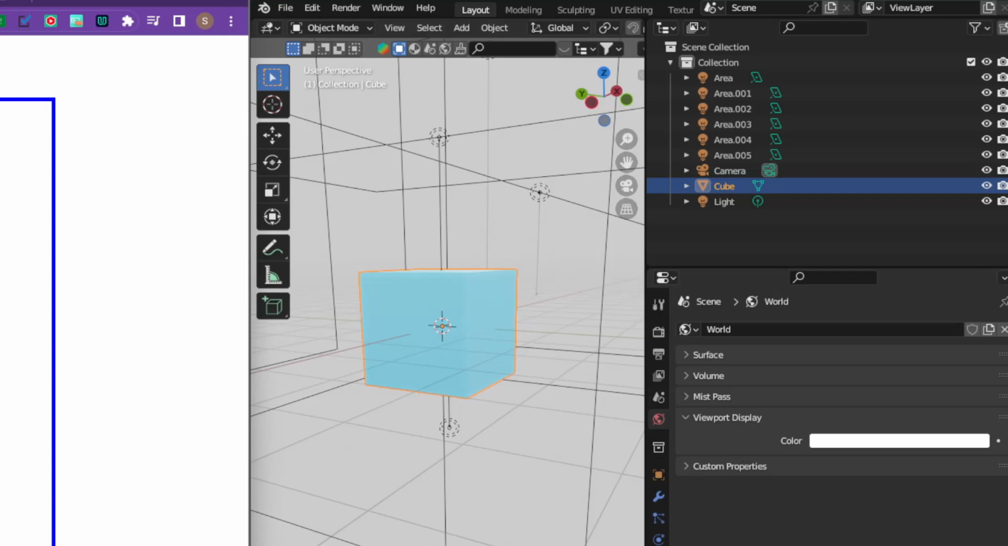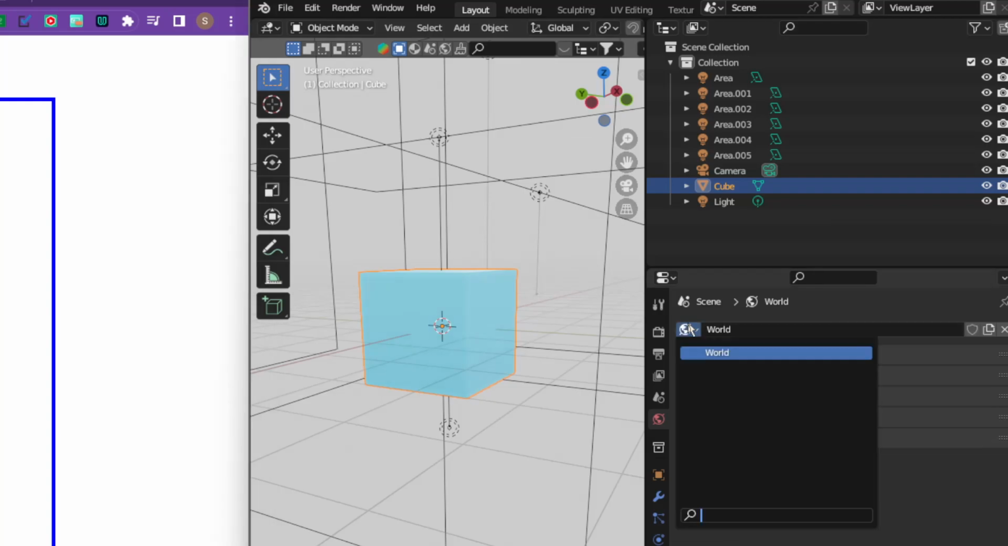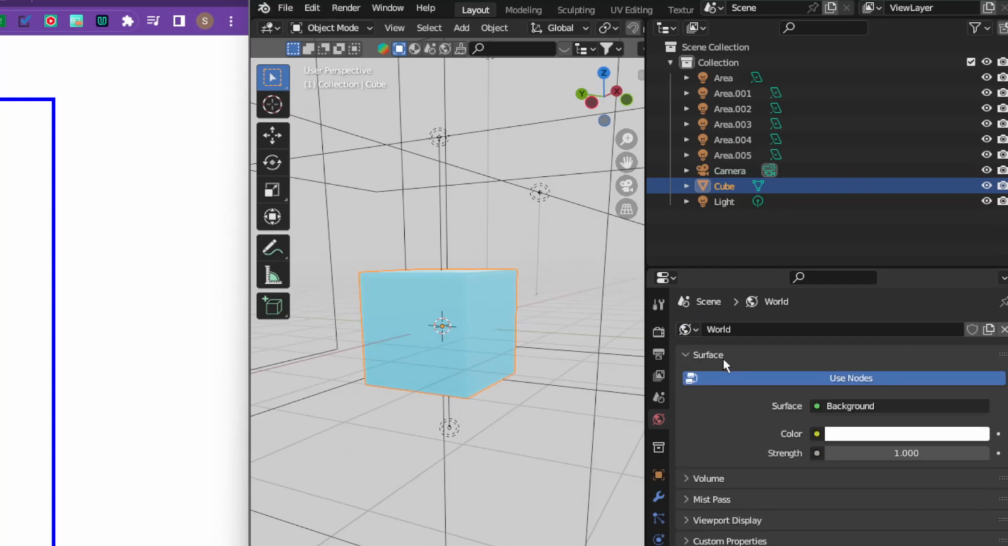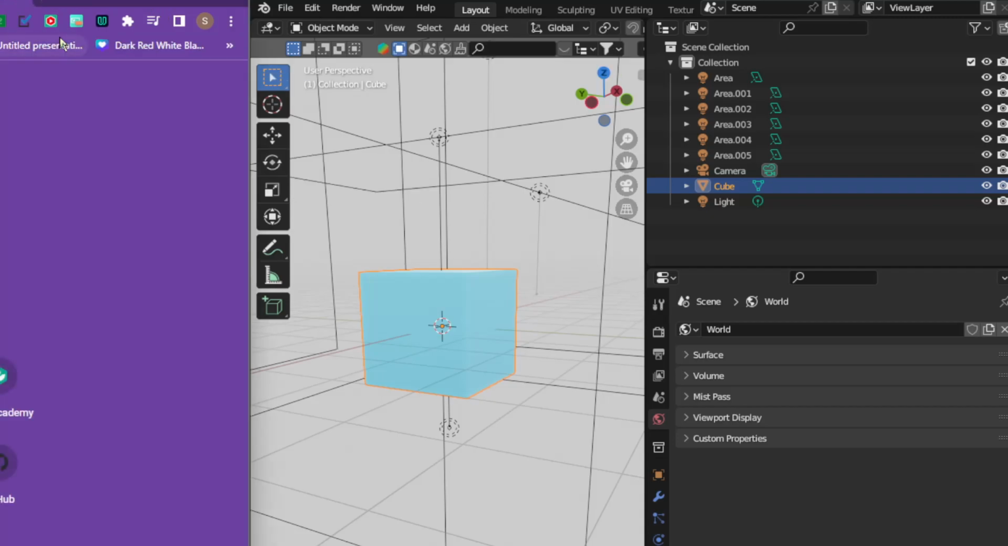Okay, so I figured two things out: how to change the background color and also how to change the object color. The problem is, again, I can't depend on this because I need something more. How in the world do I use node surface viewport display? So let's do some research into here. Surface versus viewport display Blender.